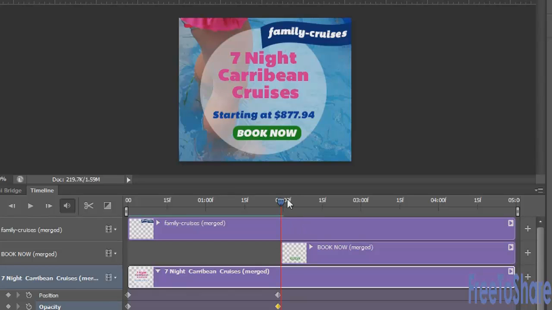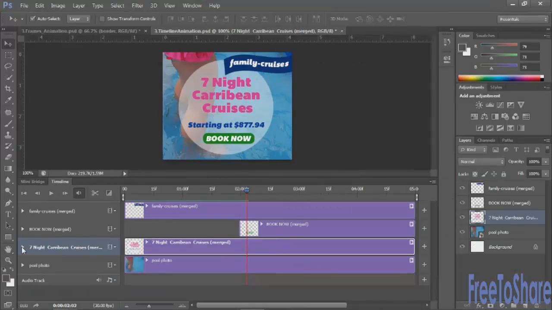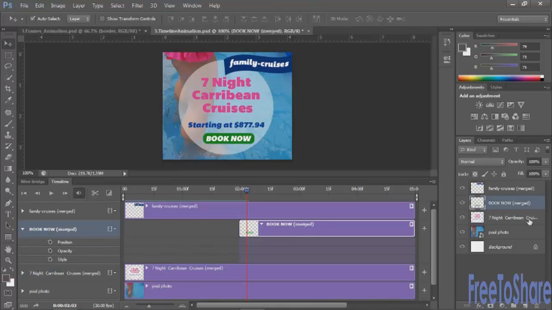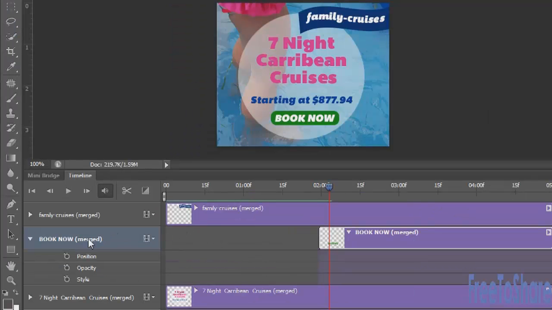Now that I'm at this playhead where the Book Now button appears, I can collapse that layer in the timeline and expand the Book Now button. And you can see that that Book Now button has the same options, position, opacity, and style. What we want to do here is modify the opacity to make it blink.